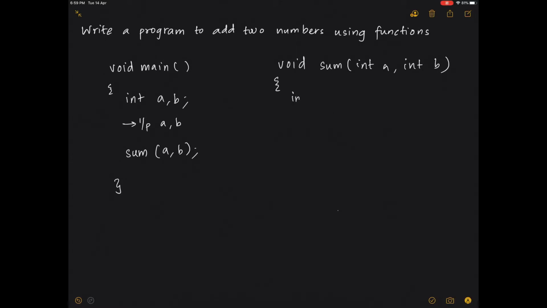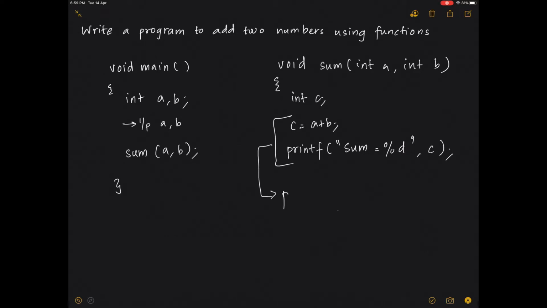I'm going to create another variable c. c is equal to a plus b, and printf sum is equal to %d, where you're writing c. You can either write it this way or you can combine these both statements and write it as printf sum is equal to %d comma a plus b. This is one way of writing it.